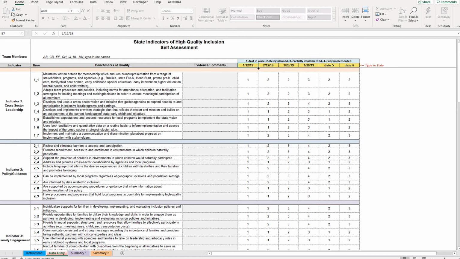So here it says to type in the date. So the date the self-assessment was completed, you would type that in here. And then you would go through each item and indicate if it was one, not in place, two, being planned, three, partially implemented, or four, fully implemented. So you would just enter here, so it's just one and then one. So whatever that scoring is, you would put that in here, and then you would write in any evidence or comments.